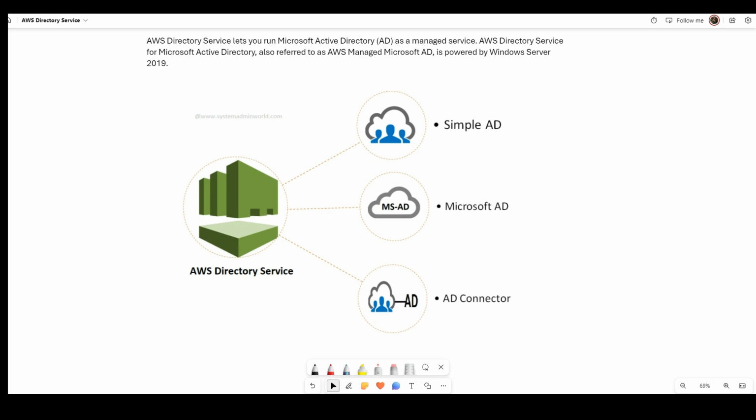So in AWS there is AWS Directory Services, which is a managed service, and there are two types of directories. You can connect to an existing on-prem directory, or you can set up and run a new directory in your cloud, right? We will see how we can deploy AWS Directory Services in a demo.